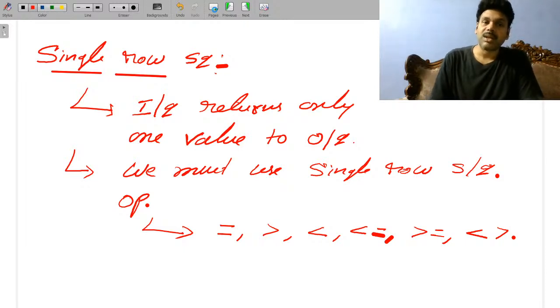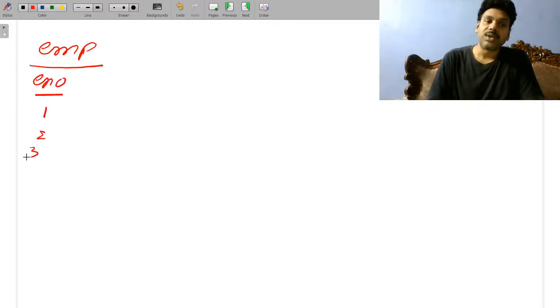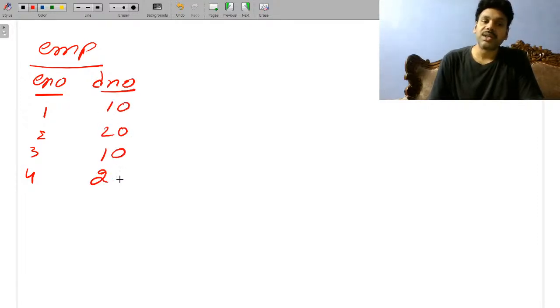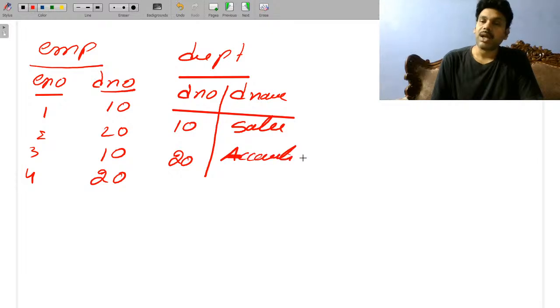What is the example? Please look at this. I am taking employee numbers here, 1, 2, 3, 4, and department numbers here, 10, 20, 10, 20. There is a department instance here which is having a department number and department name. 10 is the sales department and 20 is the accounts department. Now I am writing a query. You may expect the output.